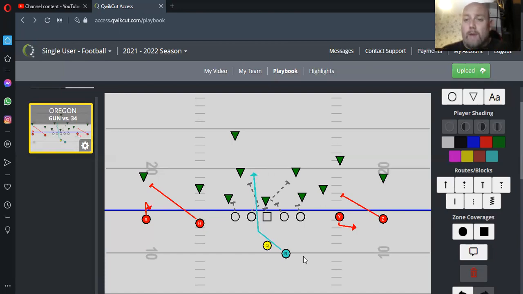So if we're in gun, our offensive line knows it's inside zone rules. Our running back knows that he has to take that inside step, mesh with the QB, and run that inside zone track. This will be called 22 and 23. We number our holes, so obviously odds is left and evens is right. So this will be 22, this will be 22 Oregon.